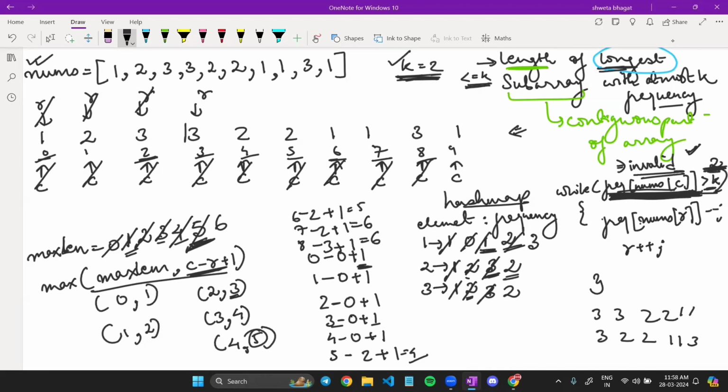Now we'll check whether this window is valid or not. So what is the frequency of 1? The frequency of 1 is 3. So is this 3 greater than 2? So 3 is greater than 2. So we will try to make this window valid. So how are we going to do that? We are first going to remove the element present at the release pointer. And what is the element? It's 3. So we will decrement the frequency of 3. So it will become 1 and we will increment the release pointer. So the release pointer will now point over here.